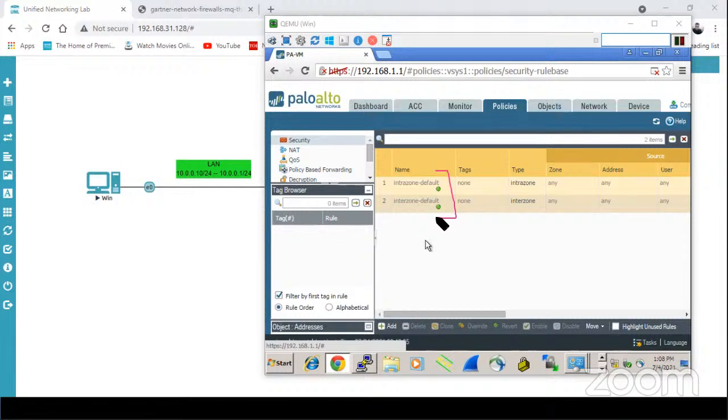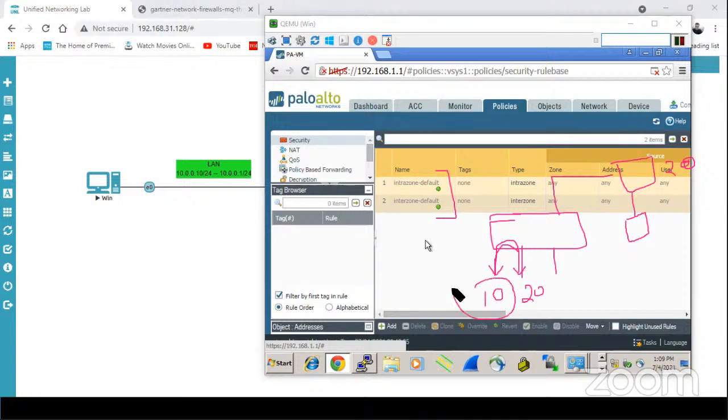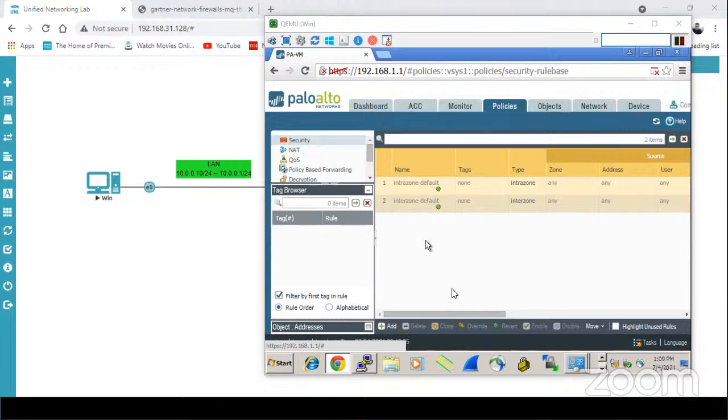Intrazone is traffic within the same zone. Like on the core switch, if you have the default VLAN 1, all the interfaces are in VLAN 1, right? If this PC has one IP and that PC has another IP, by default it is allowed because it's intrazone communication. But if there is another switch with VLAN 20, and you want to communicate from VLAN 1 to VLAN 20, then the traffic will be interzone, between two different zones, right? I'll show you the difference here.